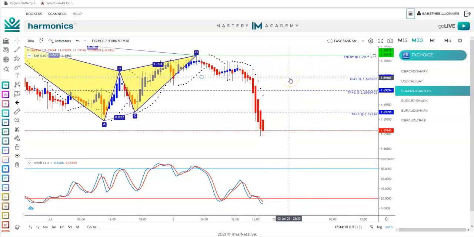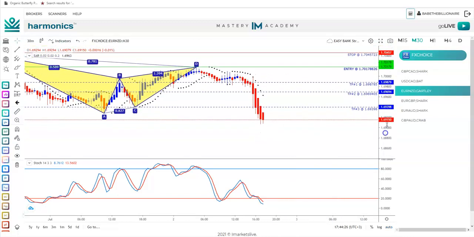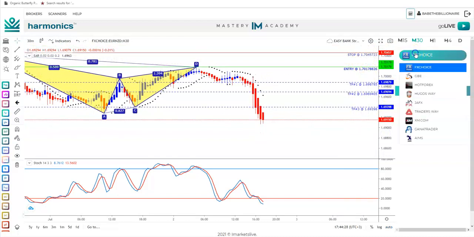And you could go 10 to 15 pips at a time. So you can use these take profits if you like, or you can create your own, and you still have your stop loss in place.